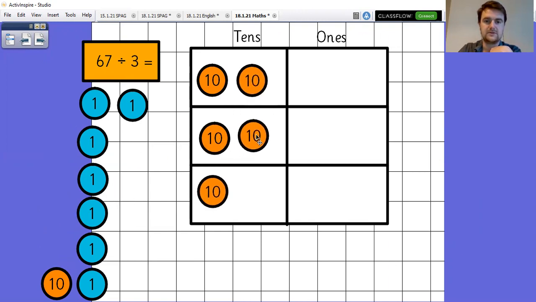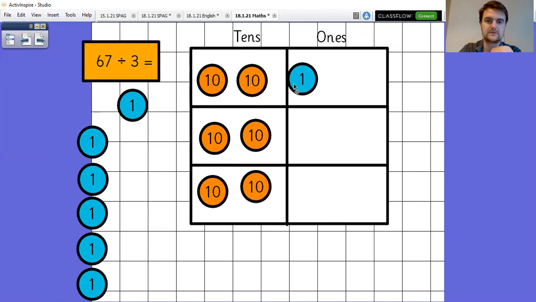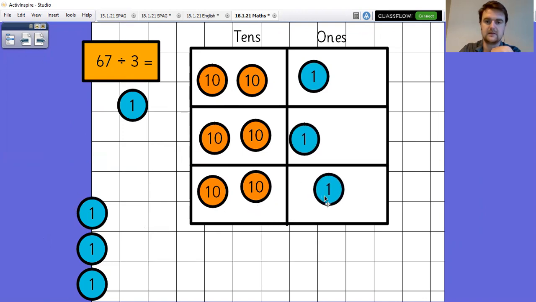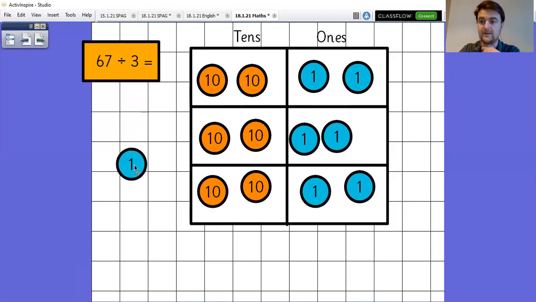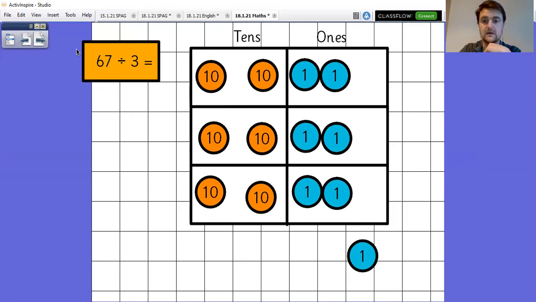There we go. So each row gets 2 tens. Now I'm going to start sharing my ones a bit more neatly than that. Now, I can see that at the moment I've got 22 in each row, but I've only got 1 one left over. Now, I can't share 1 one between 3 rows, which means that that one will have to be a remainder, which means that my answer there is 22 because there's 22 in each row with 1 remaining.